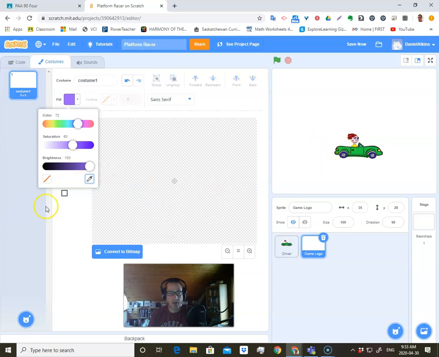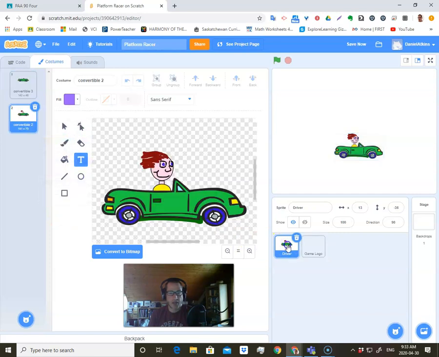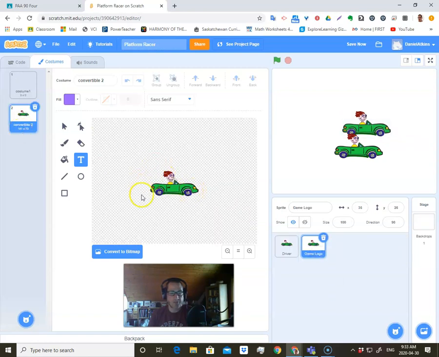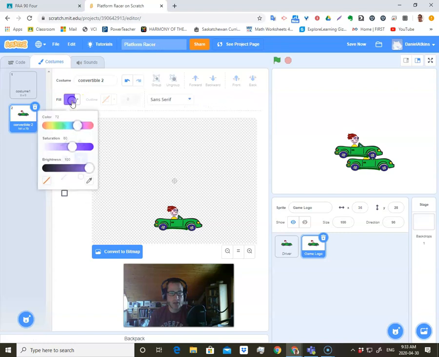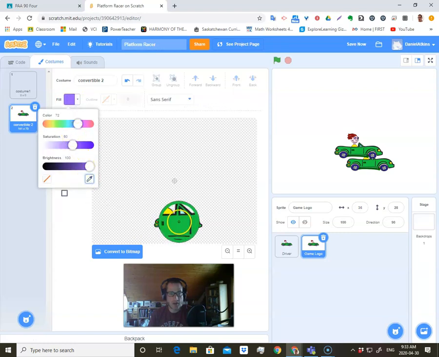I have a secret way to do that, though. If you take the driver here and you click on, oh, not there, on here, and you drag it into game logo, you can see when you put it on top of it, game logo moves a little bit. Now if I go back to game logo, it's on here. So I've just tricked it into being here. The reason why, I just want to get text. I want it to be the color of the car.